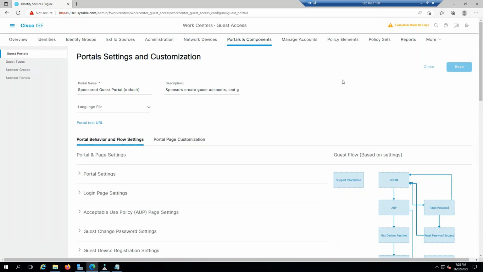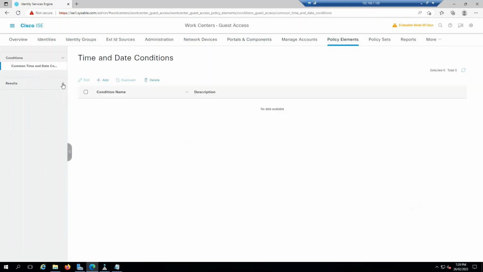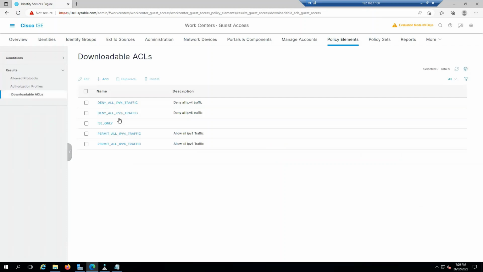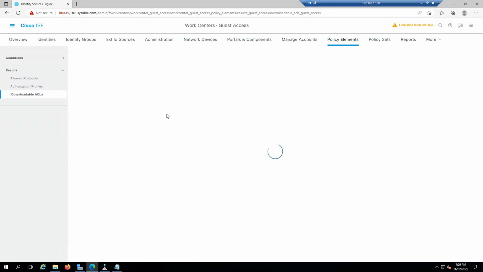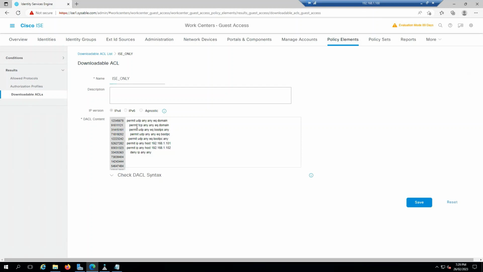After that, we were in the policy elements. This is where we created the rule saying that we will only allow access to ICE while this process is in progress. That means my endpoint will only be able to talk to ICE only, no other device. So let's go back to the policy elements one more time and go back to the results and downloadable ACL. This is where I said ICE only. This is the ACL.